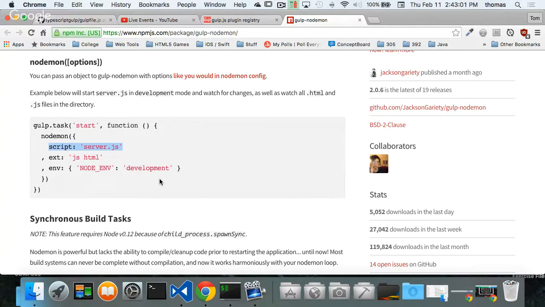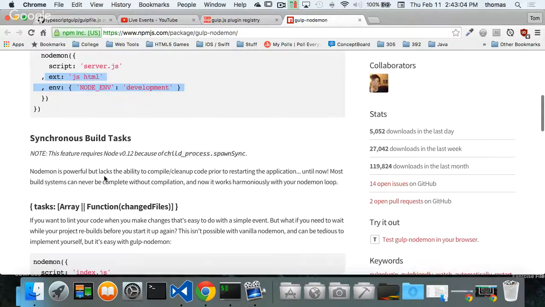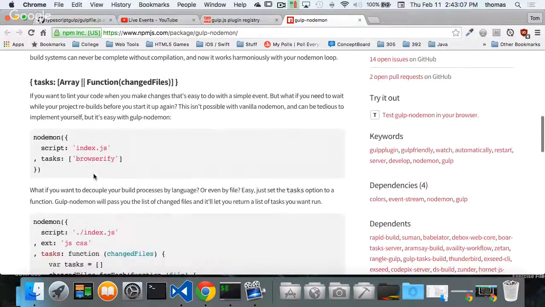I need that one, right? But the other two, extensions and environment, I believe both those are optional. So here's another example, nodemon, and then I can also do a task browserify. And it says, here's an example. If you want to lint your code when you make changes, that's easy to do.